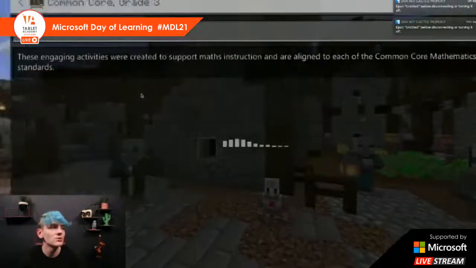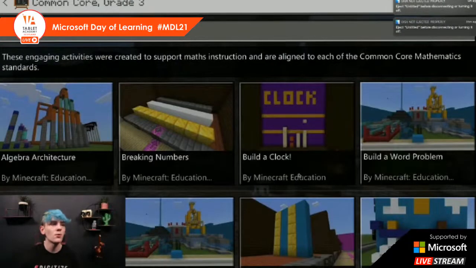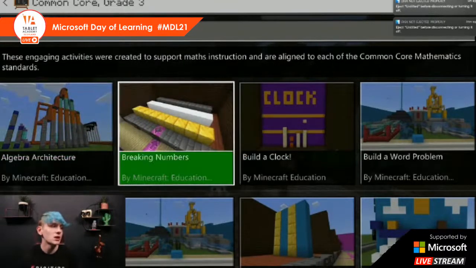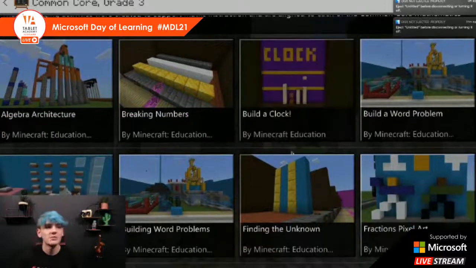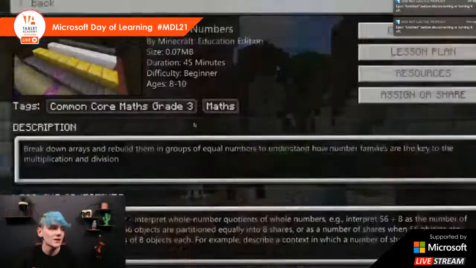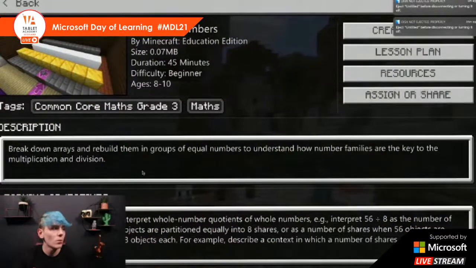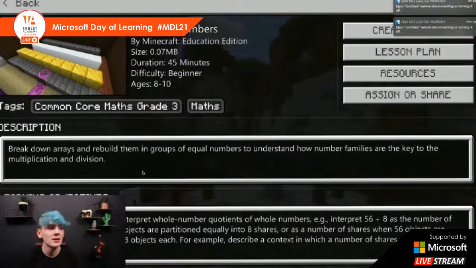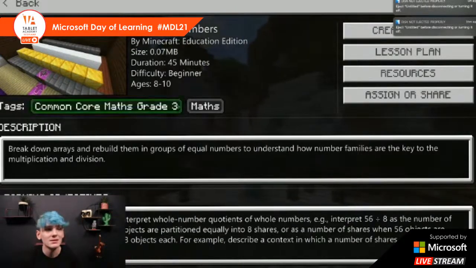So if I jump into grade 3 for instance, you'll see that what that does is it loads up a bunch of playable and usable lessons / worlds that you can use in your classroom, such as this breaking numbers or this build a clock. So if I click into breaking numbers, you'll see that what this map does is it breaks down arrays and rebuilds them in groups of equal numbers to understand how number families are key to multiplication and division. So that would be useful when teaching basic mathematics.